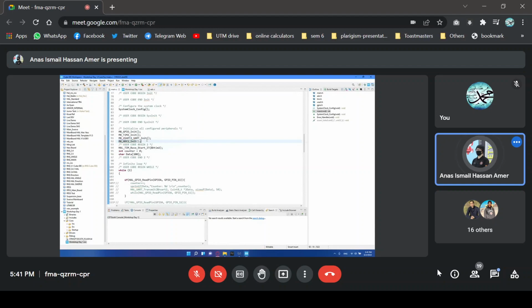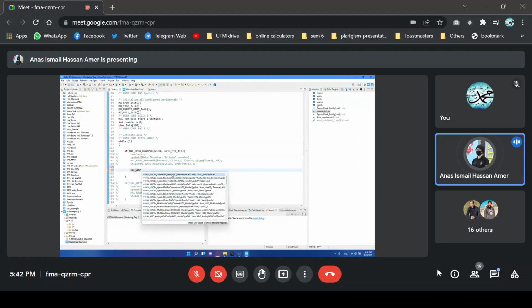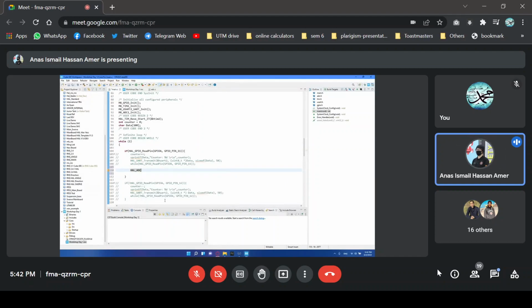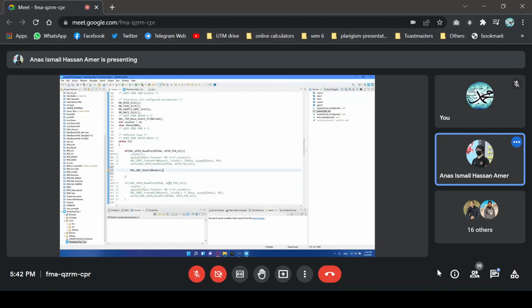So let's go back to our main and start using the ADC. If the push button is pressed, we first need to start the ADC. So HAL_ADC, then Ctrl+Space. Let's find start. This one, HAL_ADC_Start. There's also DMA and IT, as the rest of the peripherals have. But for now, let's just choose the normal start. We'll select the ADC1 that we have. And that's it.